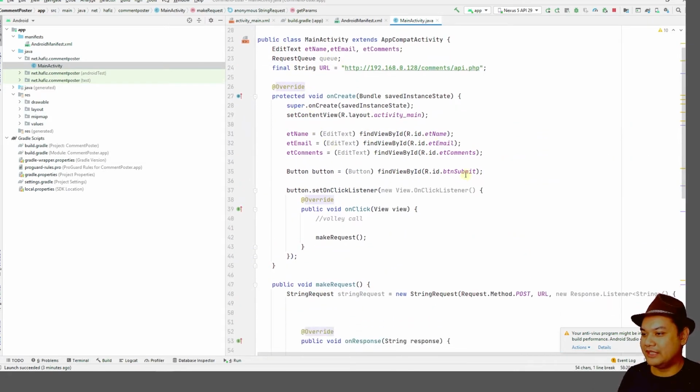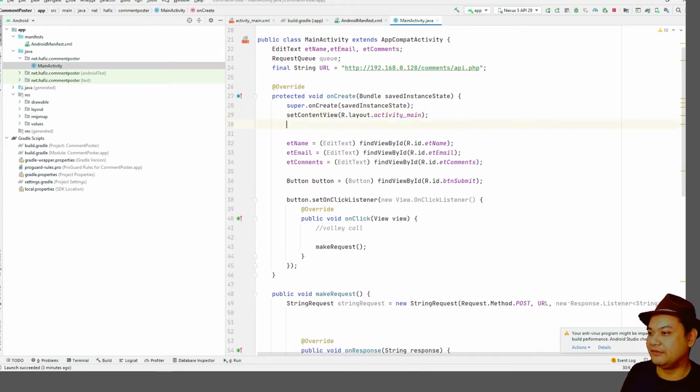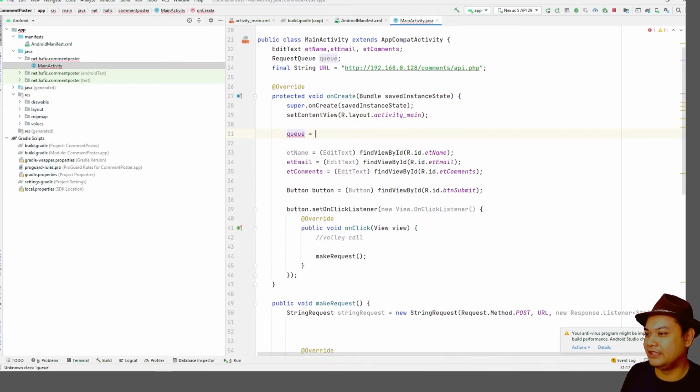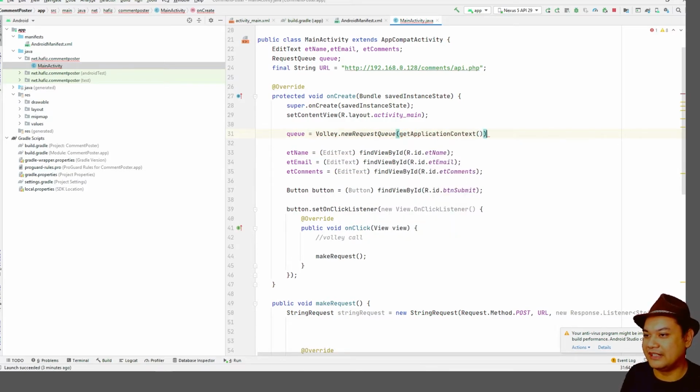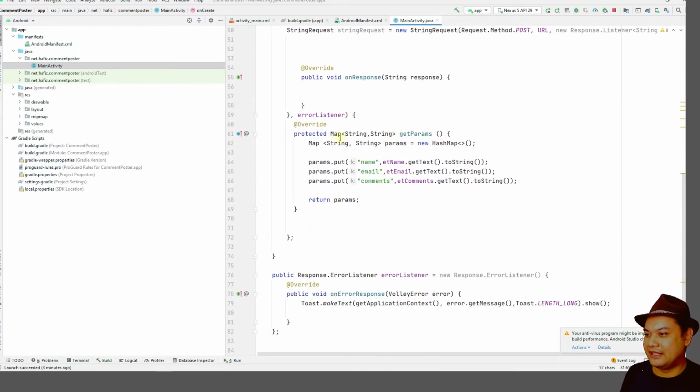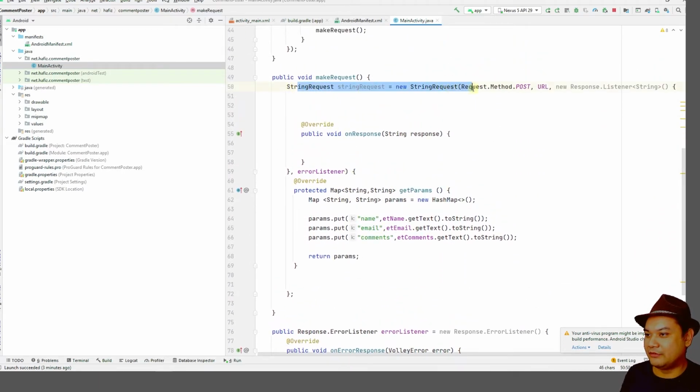You go back over here, just under the setContentView, you just have to add a queue equal to Volley.newRequestQueue(getApplicationContext()), and then you put here like this. It's a queue, right? This is important. And then look at the string request over here.